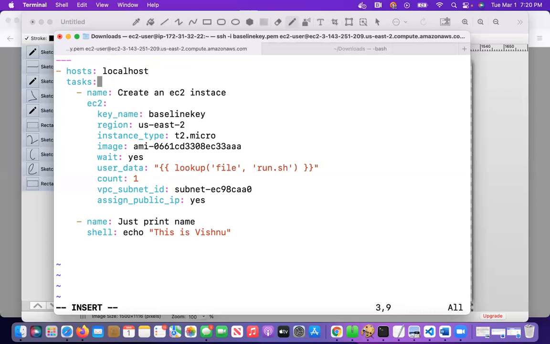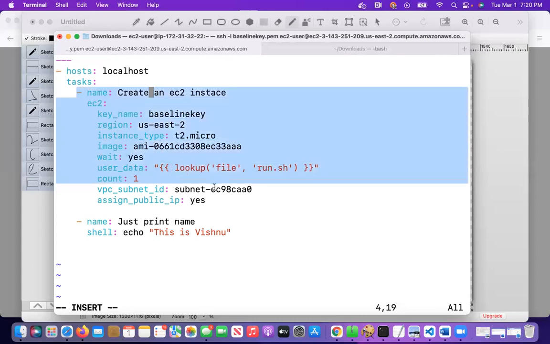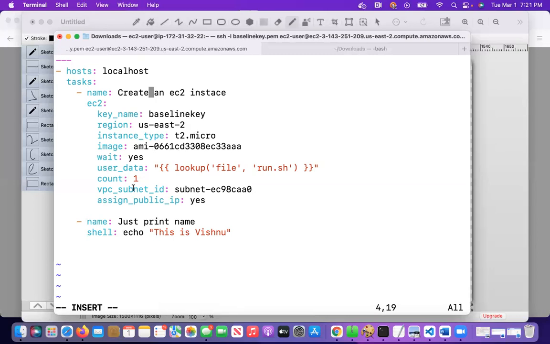Okay. And then you will have tasks. These tasks are actually plays. Each task will be called a play. You don't need to know that, but this whole group of plays will be called a playbook. That means a group of tasks inside a playbook.